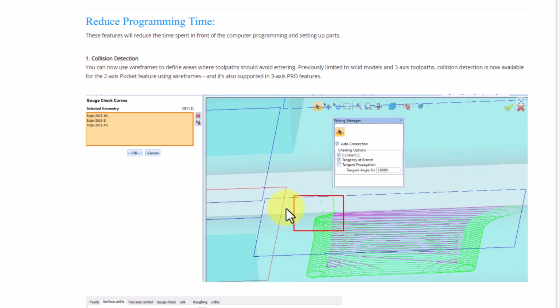And one standout I saw mentioned was collision detection using wireframes. Yes. This is pretty neat. You can now just use simple wireframe geometry, lines, arcs, rectangles, to define areas where you don't want the toolpath to go. Instead of building a whole solid model just for avoidance? Precisely. Like the source material said, drawing a rectangle is always easier than building a solid.